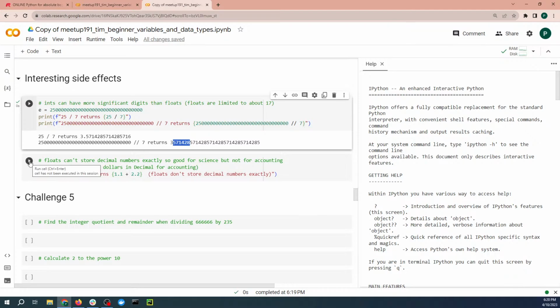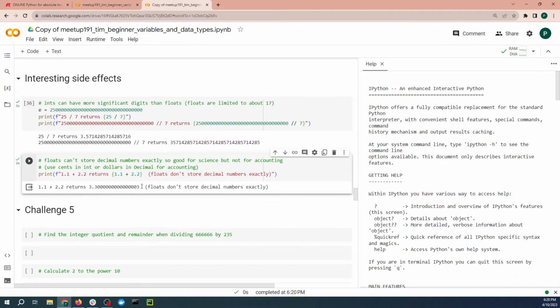And another one is floating points are actually stored as binary numbers, but you can't store 1.1 exactly as a binary number. So there's a little bit of an error there, and that's called floating point error. So for example, if you ask Python to do the calculation 1.1 plus 2.2, which seems like an easy enough calculation, Python will come back with 3.30000003. And that's because they don't store decimal numbers exactly.